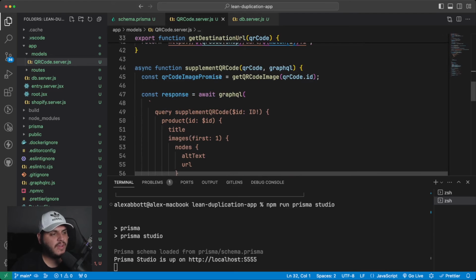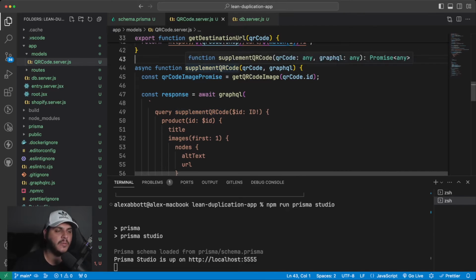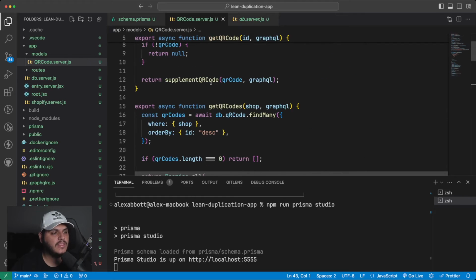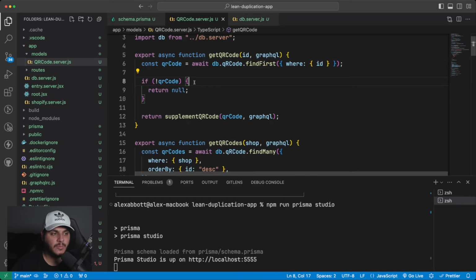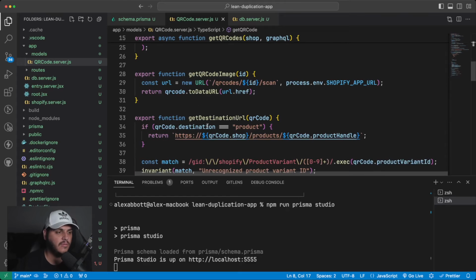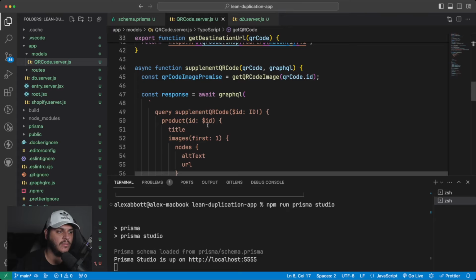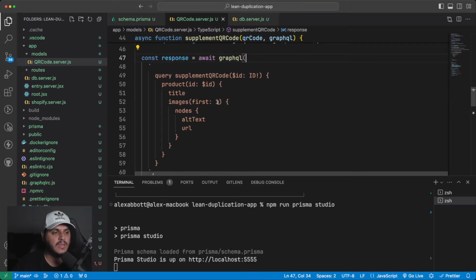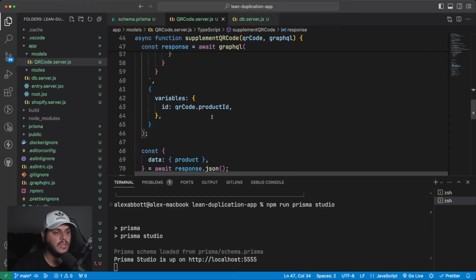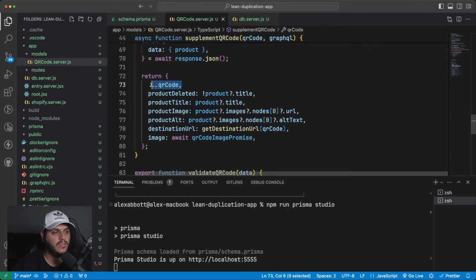The next function in this file is the supplement QR code, which is what we saw up above in the get QR code function. So if we scroll back up to that, we can see that we're passing in the QR code that we got from our database. We're passing it through to this supplement QR code function, which if we come back down here, it will take our QR code object from the database, query the Shopify API using GraphQL to get some more data on the product, and then it will return a new product down here with all of our original QR code properties and some additional things from the Shopify API.